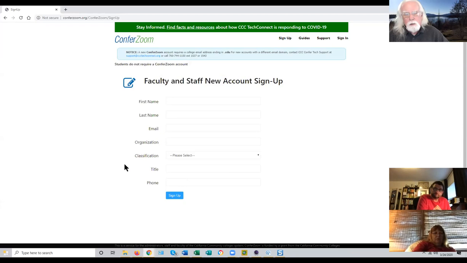Fill out that form. When you're asked for an email, you have to give them your district account, your .edu account. So your ConferZoom account will be linked to your district email. Then just fill out everything else and click sign up.